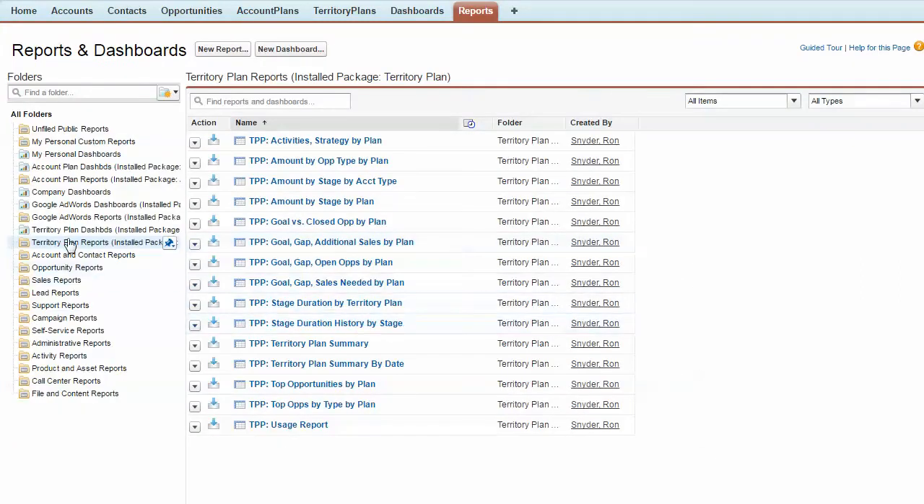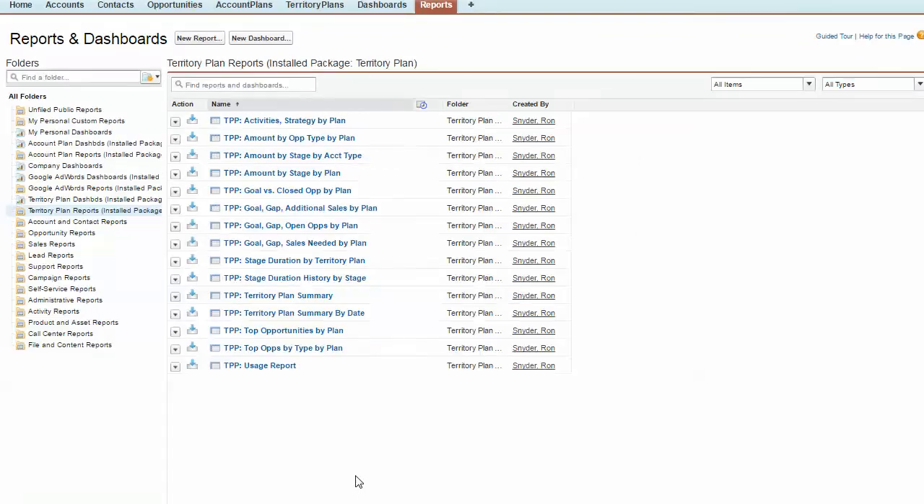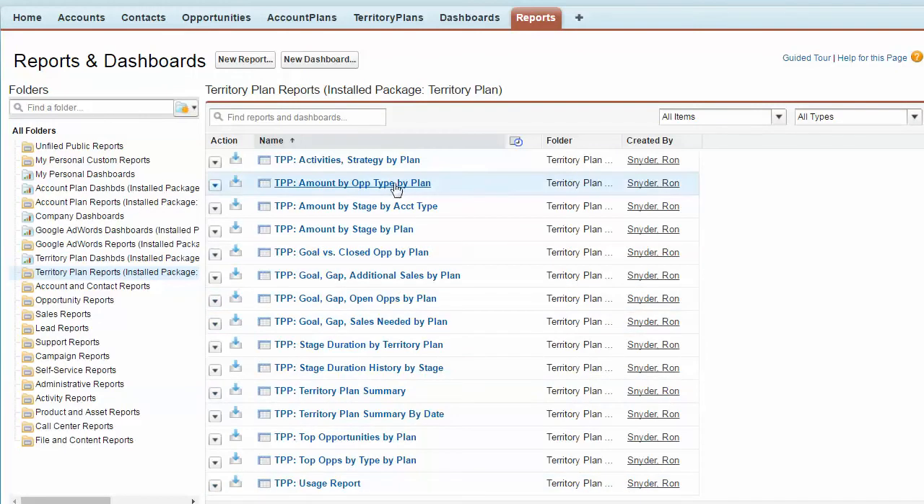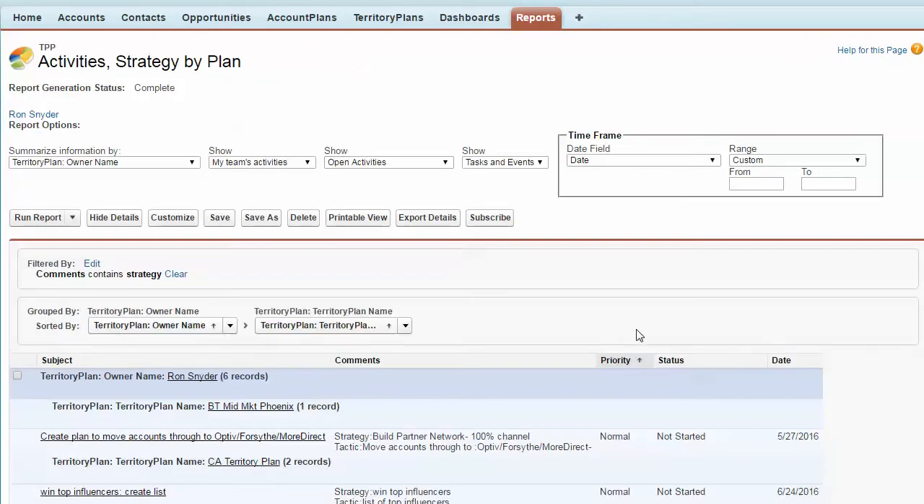The next thing we'd like to look at is the territory plan reports. You go to the reports tab, the territory plan reports folder, and you get 15 reports in there. And let's take a look at this. One I wanted to show you is activities and strategies by plan.